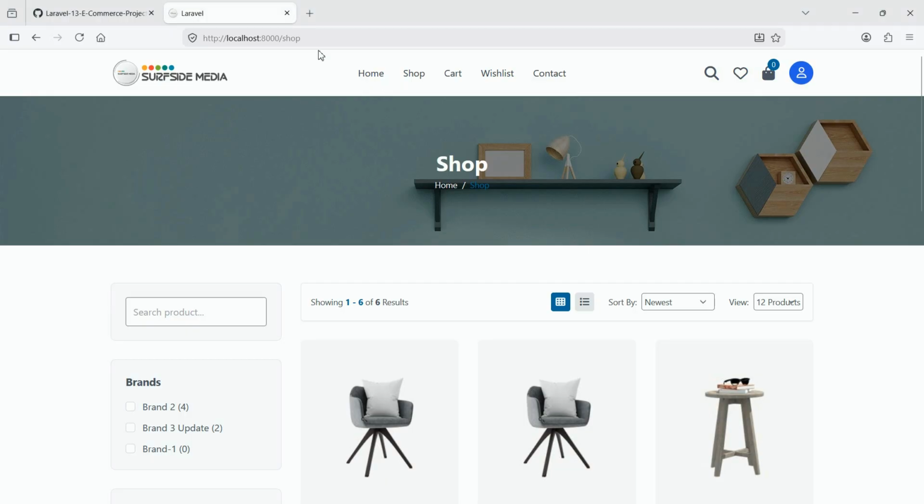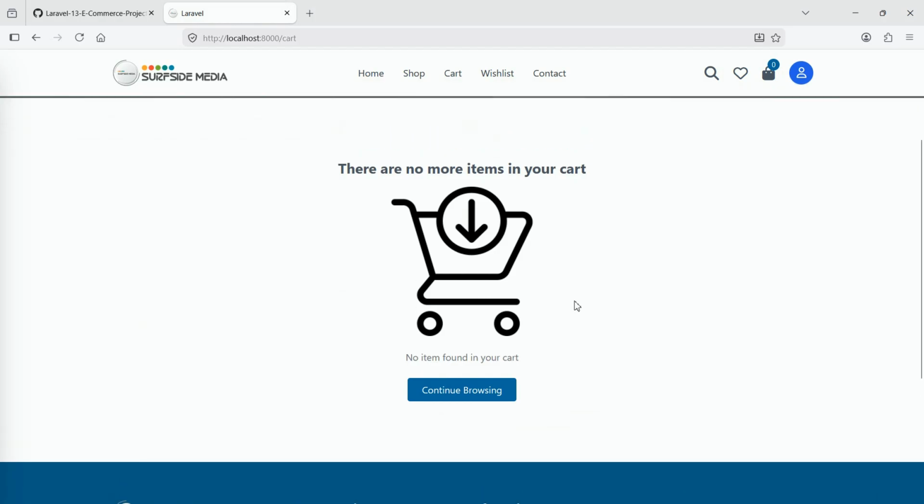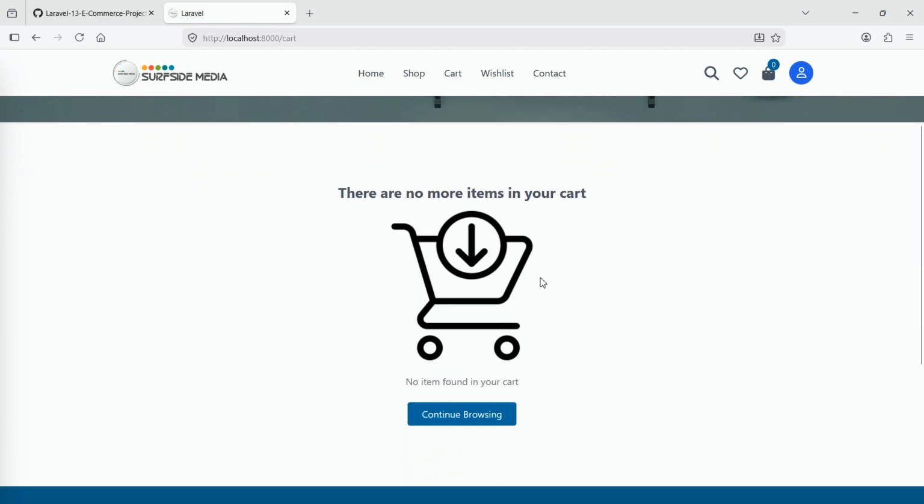So go back to the browser and just refresh the page. Okay, now just click on cart icon, and you can see here this is the cart page. This time there is no product inside this cart. Okay, so it's showing the message that there are no more items in your cart. Okay, so let's add some product inside the cart. So click on this link.